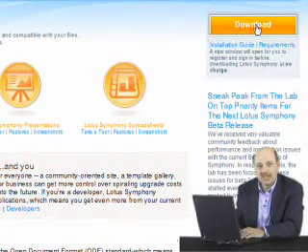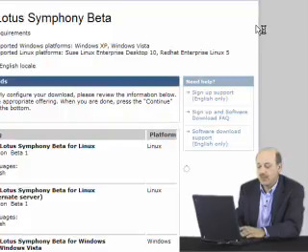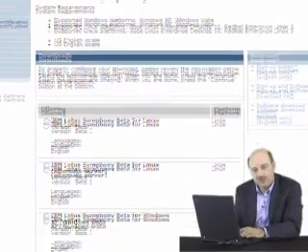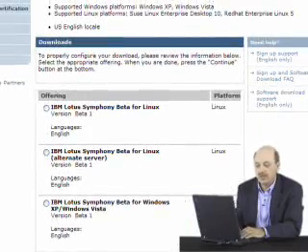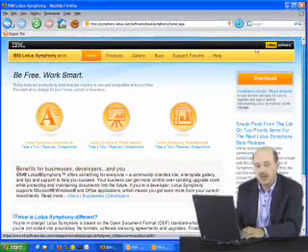Just simply click on the download button, and you can see here that we have available right now versions for Linux and for Windows. Simply select the version that you want and download it onto your workstation and install it, and away you go. You'll be able to use these products right away.